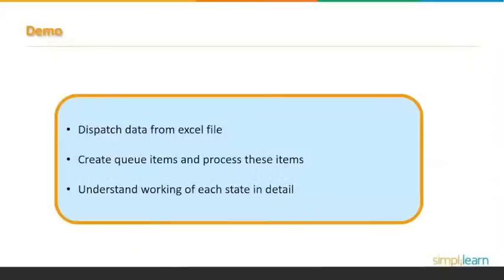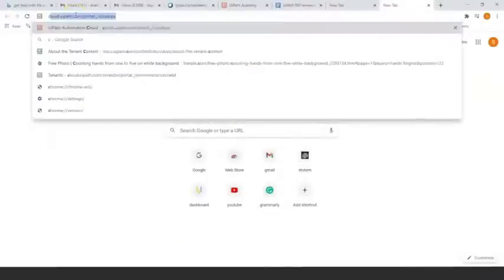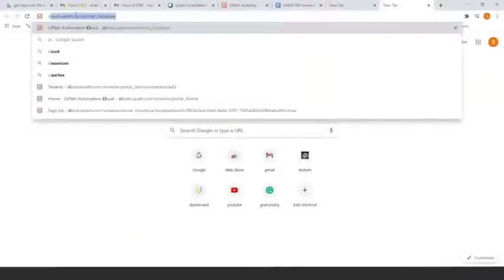In this demo, we will see how to dispatch data from the Excel file. Then we will create queue items and process these items, and then we will understand the working of each state in the Robotic Enterprise Framework in detail. So let's get started. First we will go to the Orchestrator and create a queue. Enter cloud.uipath.com.